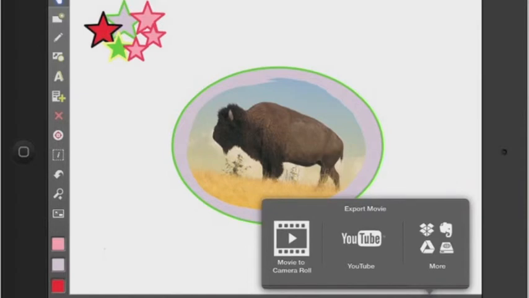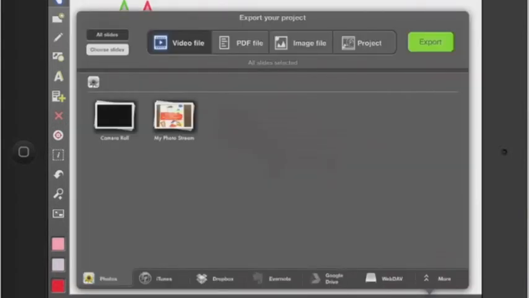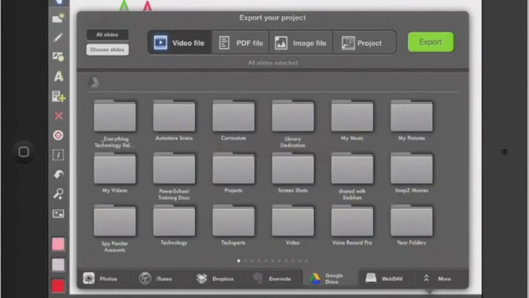I'm going to choose more because I don't really want to bother with sending this to the camera roll. I just want to get it up to Google Drive. I'm going to choose the Google Drive tab down at the bottom. And now I can see all of my own Google Drive files here. But what I really want to see is my Explain Everything project.